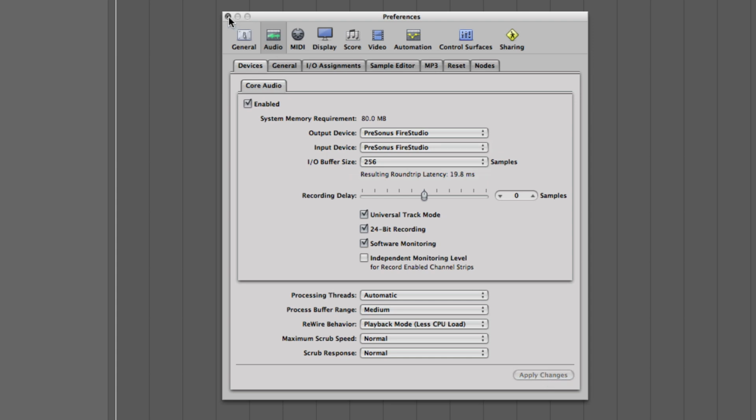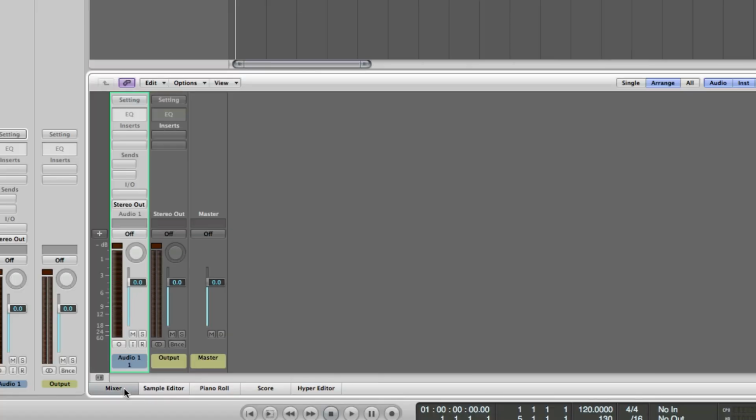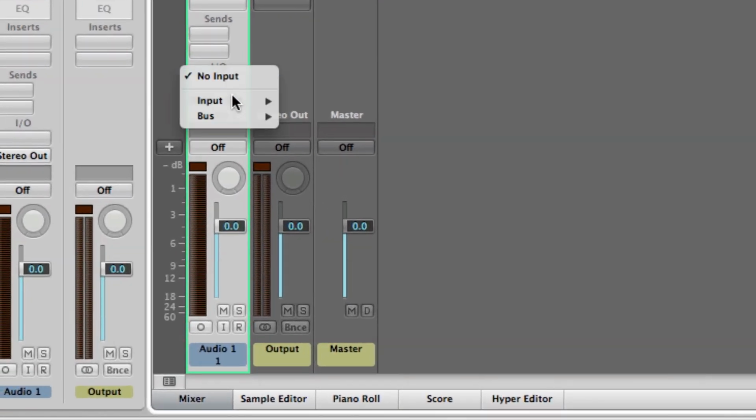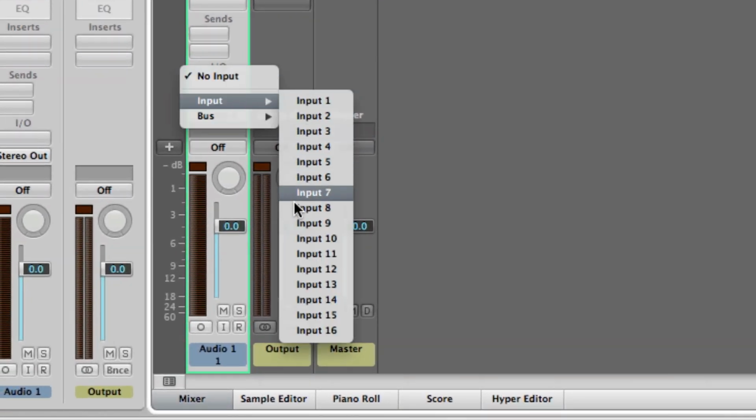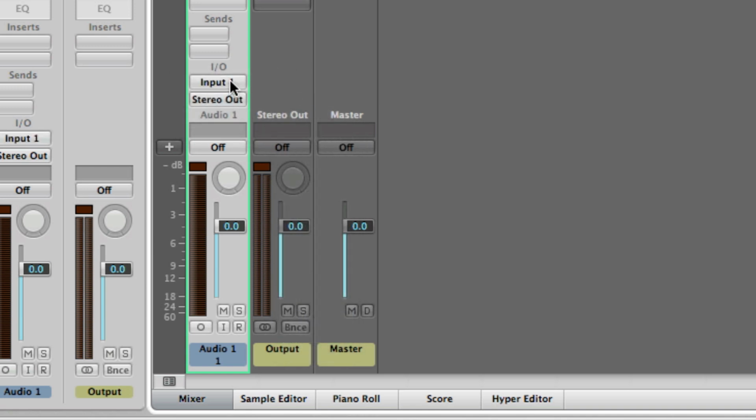I'm going to close out of this window. I'll go down to my mixer, and now I have to select my input channel. These are all the corresponding inputs that I have on the mixer. I happen to be talking into input number 1. Once I've got that selected, I can click on the eye, and this allows me to monitor that channel. You can see my levels are coming in loud and clear. That is how easy it is to integrate the Fire Studio into the Logic Pro DAW.